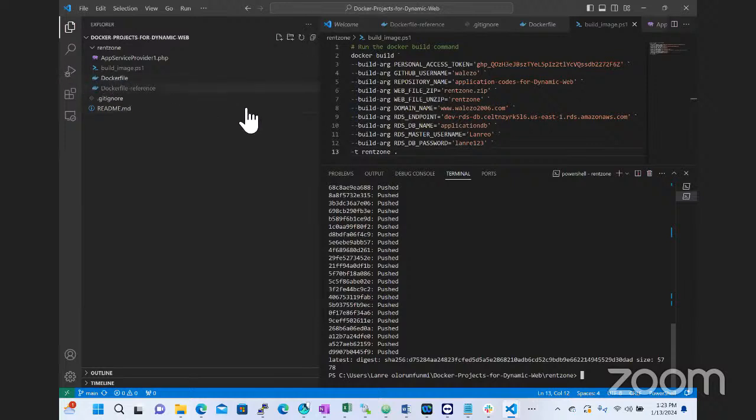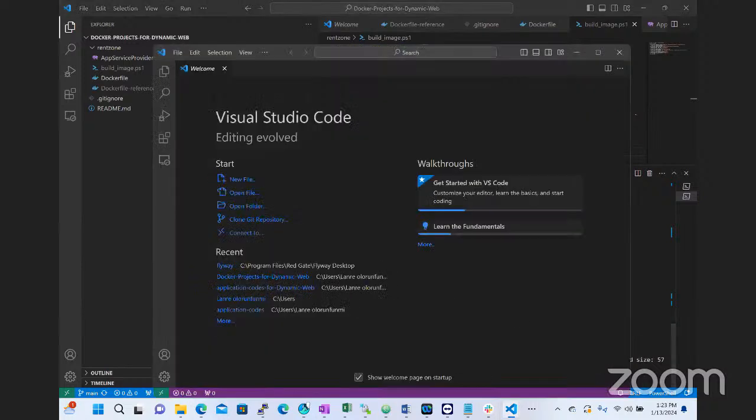Open another Visual Studio Code. So right click on your Visual Studio Code icon and select new window. Is this okay? No, right click on it and select new window.